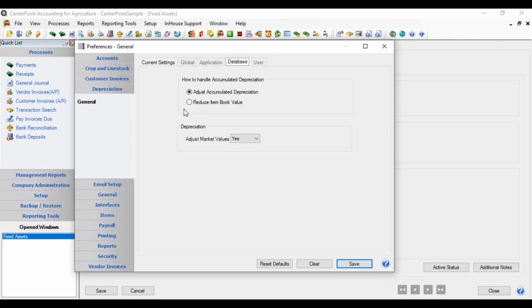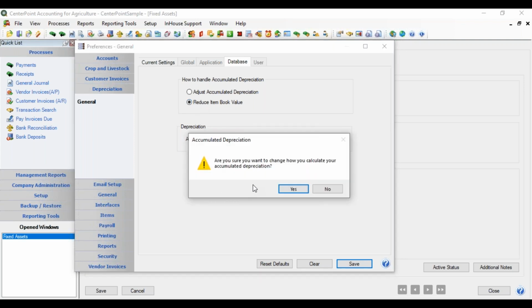Or we can choose to reduce the item book value, which means we're not using accumulated depreciation at all. When we run depreciation, the actual fixed asset is getting decreased and offset with depreciation expense. So then I could select this item, and it's going to give you a warning. Are you sure you want to calculate this way? And you should only make this choice once.